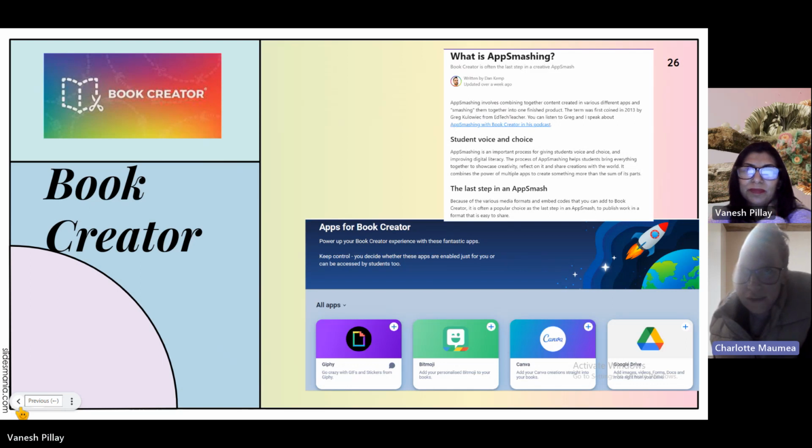It involved combining different apps together. So now in Book Creator, you can link with all these other apps, like Canva, Bitmoji, Google Drive. And when I was reading about it, it said this is good for student voice and choice. I was like, well, that's exactly what we're trying to promote. So app smashing is an important process for giving students a voice and choice, because they can improve their digital literacy. They can choose what app they combine with Book Creator, so they can bring everything together to show their creativity and reflect and share their creations.